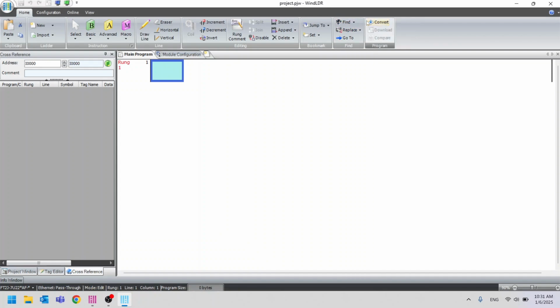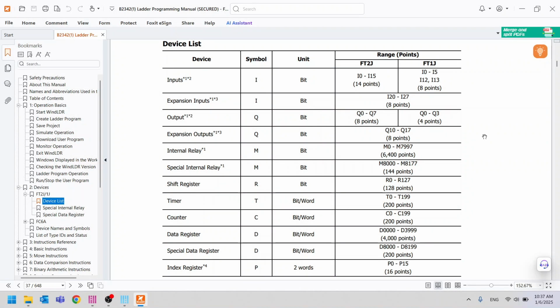For the convert program, it's used to check the program you've written to see if there are any errors. You can click here to perform the check. Next, before we start writing the PLC program, I'd like to introduce you to the various device addresses.